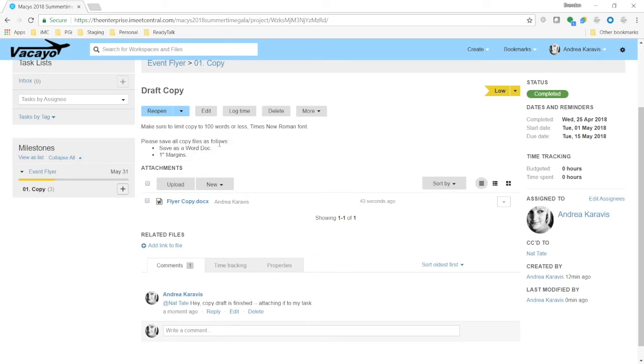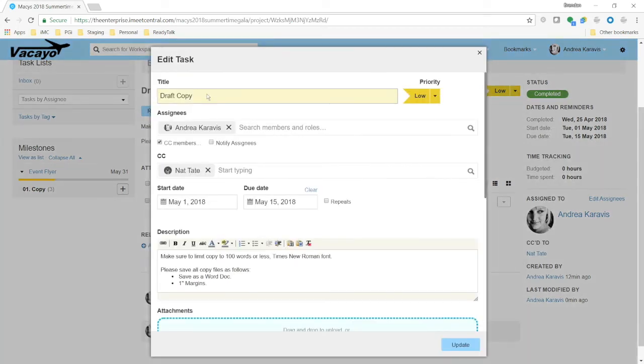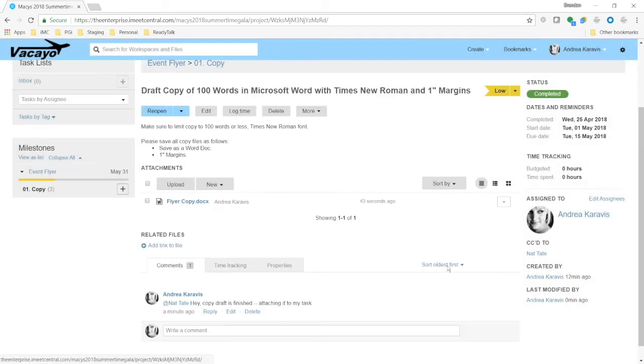Now, some teams who don't use task descriptions will go down this path. So this is a poor configuration decision. Some teams will put all of that gobbledygook in the task title. Draft copy of 100 words in Microsoft Word with Times New Roman and 1-inch margins. Holy smokes. People will do it. Why is this not recommended?